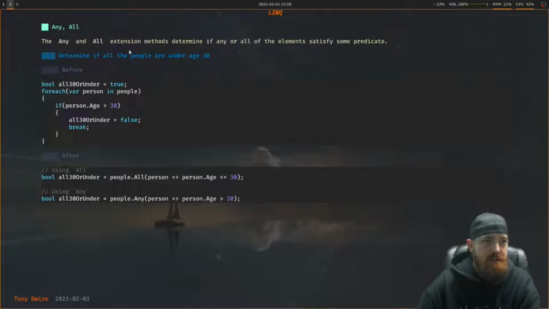So we have an example. Determine if all the people are under age 30. So for each person in people, if the person's age is greater than 30, then it's not true. They're not all under 30. So that's kind of our quick breakaway. So all 30 or under in LINQ would be people.All person.Age is less than or equal to 30.